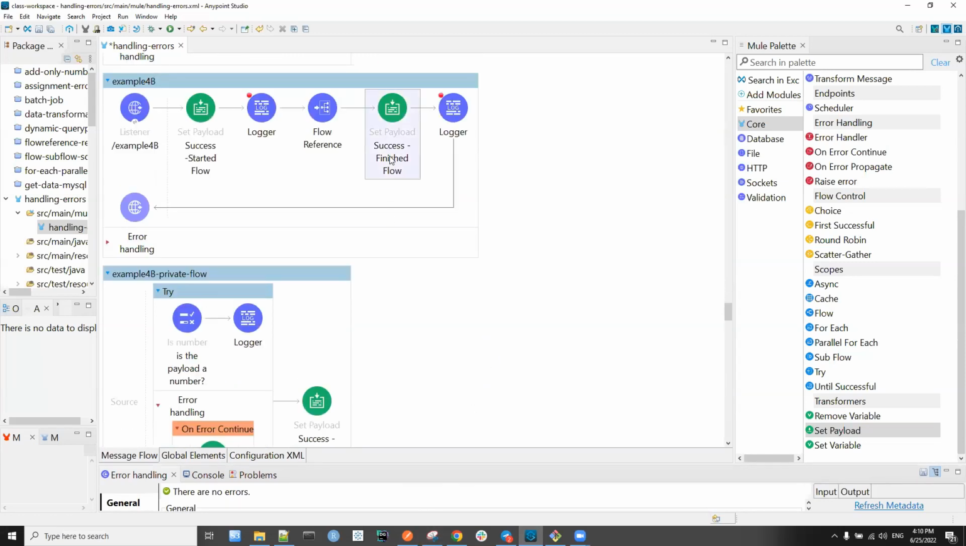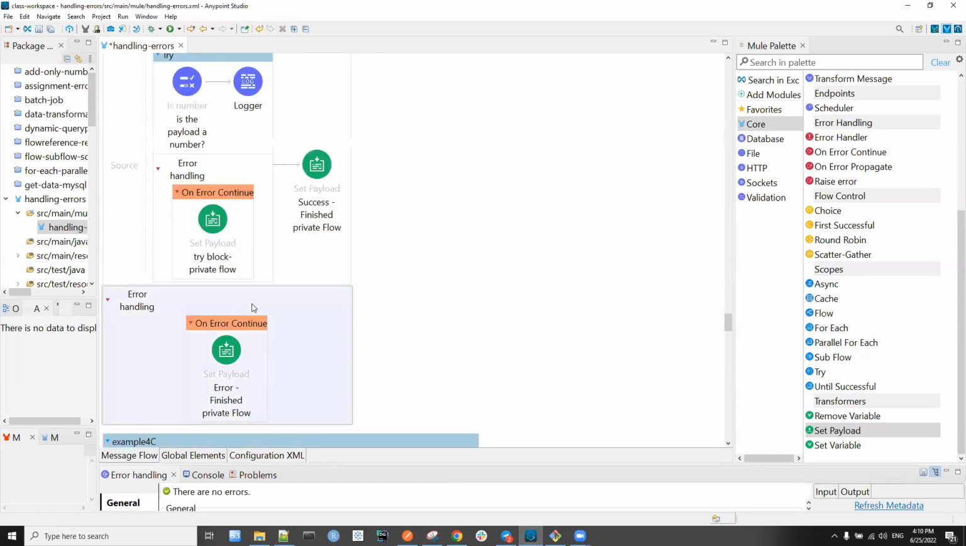So see here we have success finished flow, and the payload is here. Try block, private flow, error finished private flow. They have these payloads, and here we have success finished private flow payload. So what will be the answer for this one? Yes, perfect. Thank you.